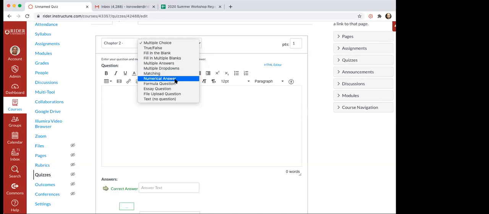There are numerical answer type questions and formula questions where you can build questions that require students to do calculations and build formulas, and it will fill in a range of variables and values that you would specify when building those questions. You also have the ability to create an essay question. So if you want students to be able to give you a paragraph type answer or an essay question that you want them to type, you would select that option. All of the question types that we mentioned except for essay will be auto-graded by Canvas.